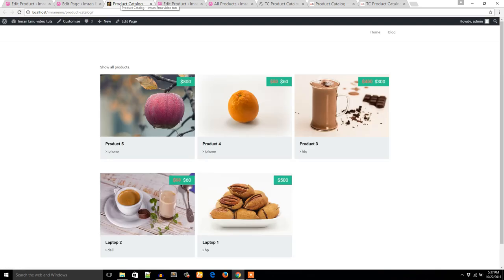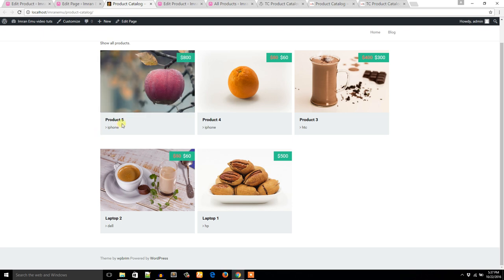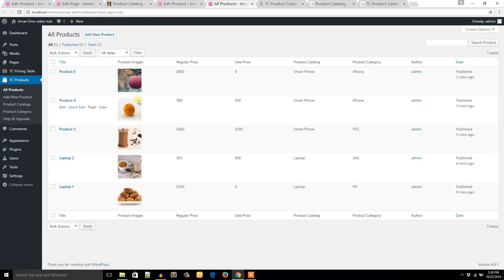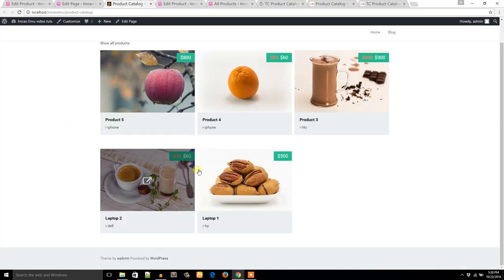Here it is. You can see this product under iPhone category, this product iPhone category, this product HTC category, this product under Dell category, this product under HP category. And you can see the cross sign on this price, that means it is on sale. The regular price is $80 and now the sale price is $60, but there is no discount on this product, that's why it's only $80. Okay, that means I've added 5 products and I could display all the 5 products here.